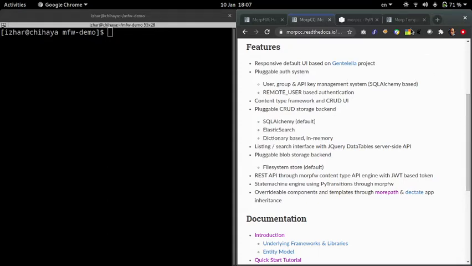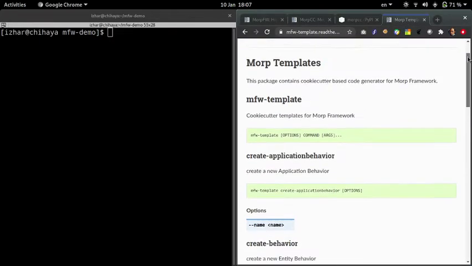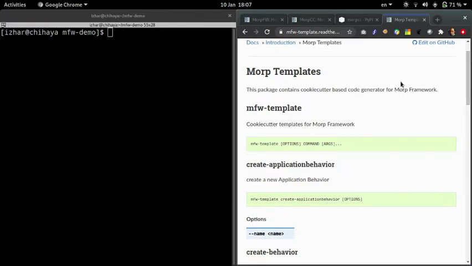Okay. So when you are developing for Morp framework, when you're trying to start a project using the framework, we recommend you to make use of Morp templates, which provide a number of scaffolding for your project. Okay. Right, so let's go to the demo.